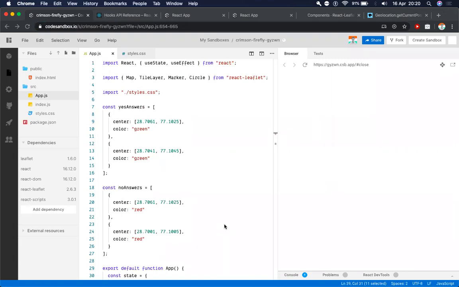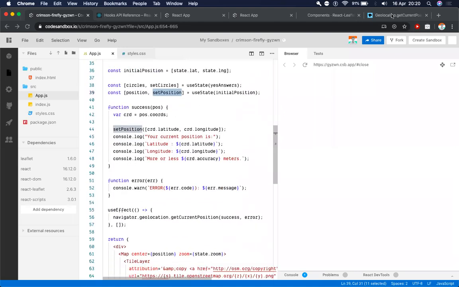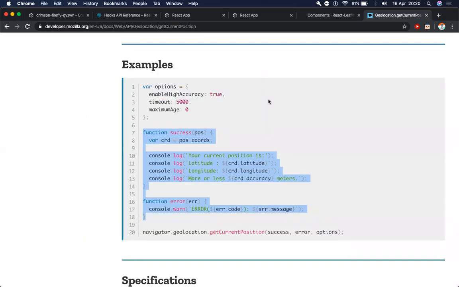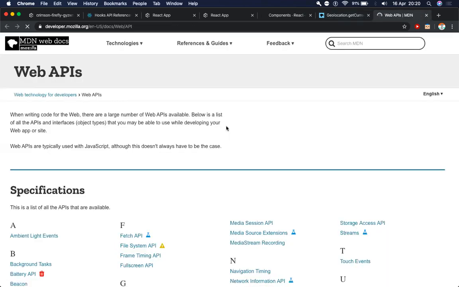Please explain, how did you access the user's location? Okay, how did I access the user's location? What I did was I used the browser's API. The browser actually has a list of default APIs. Please post in the chat when you get a point so I can move to the next one.